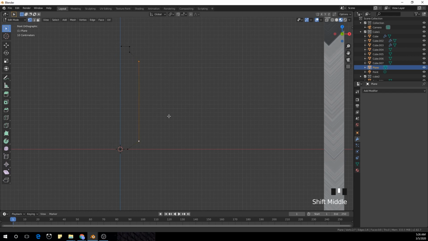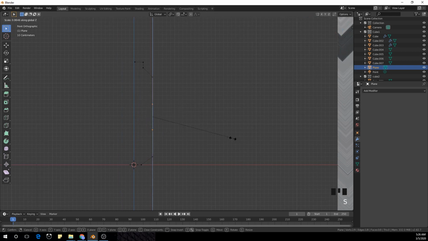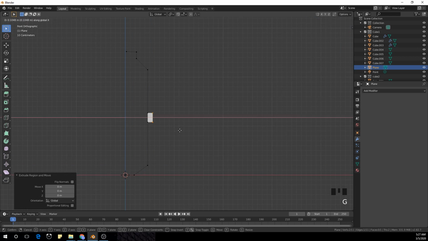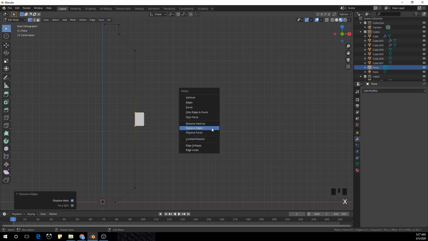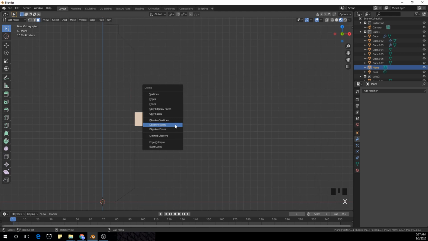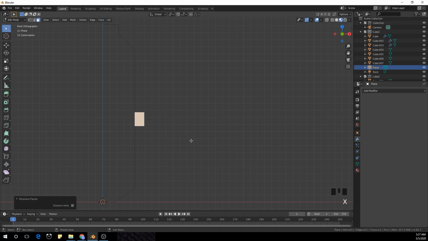I might add a few, 2 subdivisions in the middle, and maybe, yeah, move it over here and delete this edge. Okay, we'll just delete the face. Delete the face. It's all this. Okay, that didn't work.